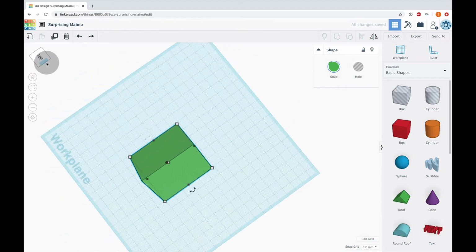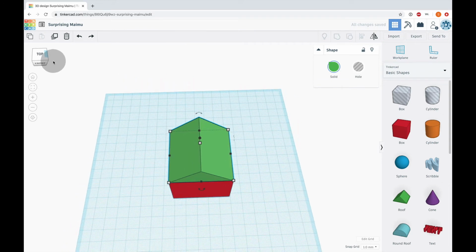And if you happen to make a mistake, all you need to do is hit Control Z, which is to undo, or Command Z to undo, or you can click on this arrow right here to undo. Undo, redo, undo, redo. Pretty cool, right?